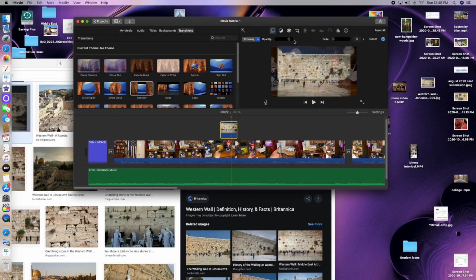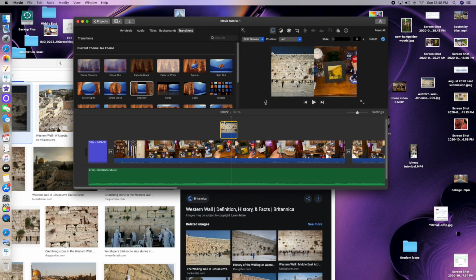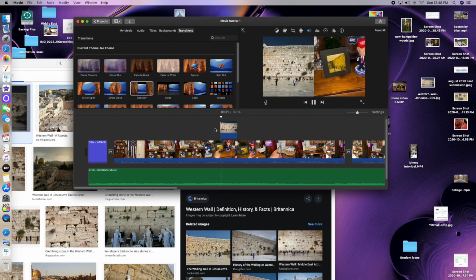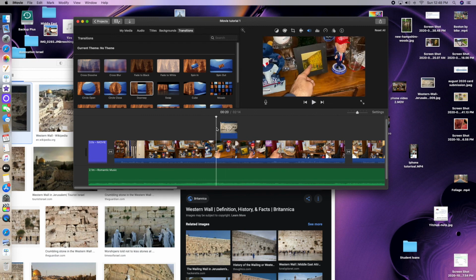So back up here, we're going to get rid of that. And instead of the full screen, we're going to split the screen. Now watch this. Title of the Western Wall in Jerusalem. Okay, so now you know how to do that. Let's say you don't want that abrupt entrance of that picture. Watch. Boom! You don't want that. You want it to slide in.